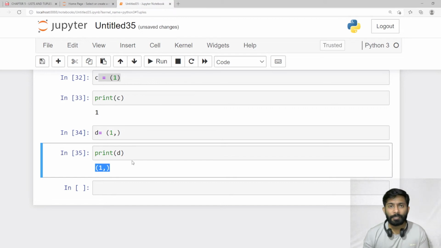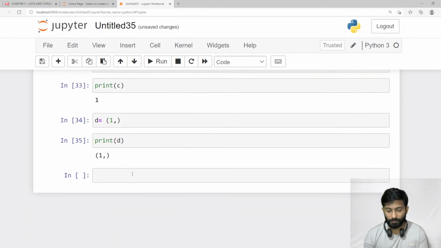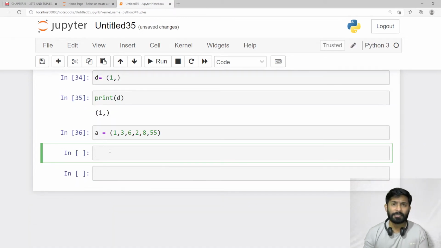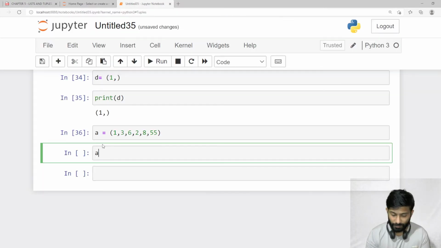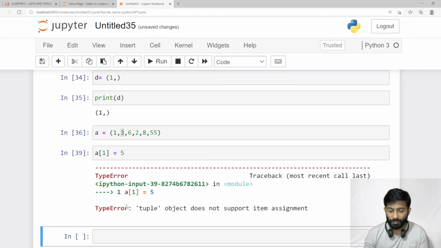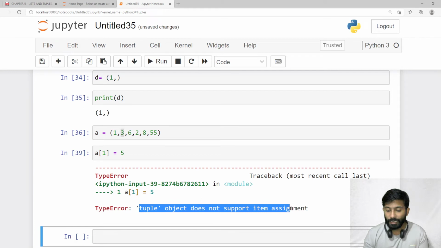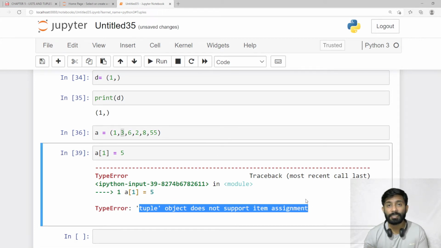A tuple is immutable. Let's just try to mutate the tuple. I have already told you it is immutable. Let's try to mutate it. I want to mutate the value at the first index, that is 3. I want it as 5. Let's run it. It is giving me an error. 'Tuple object doesn't support item assignment' means you can't change the items in a tuple.